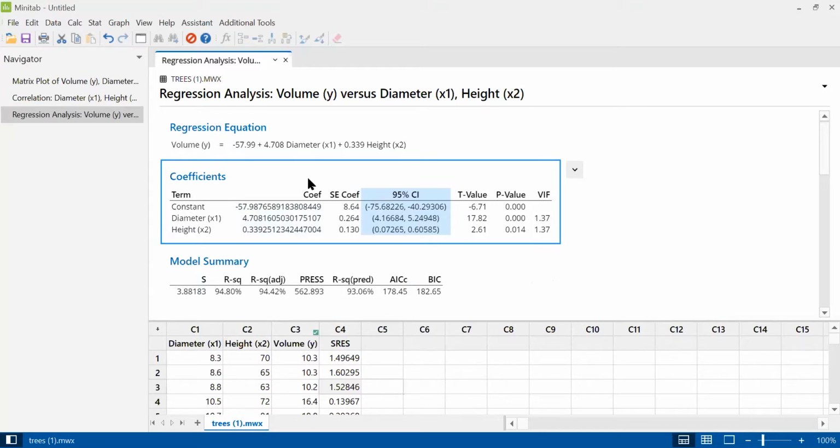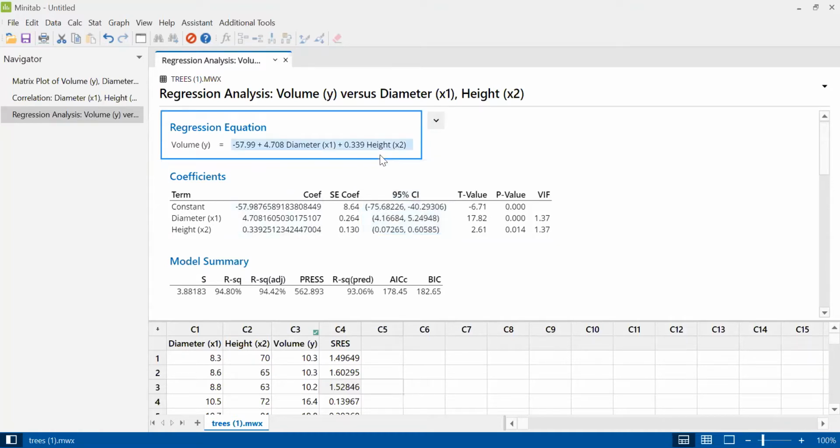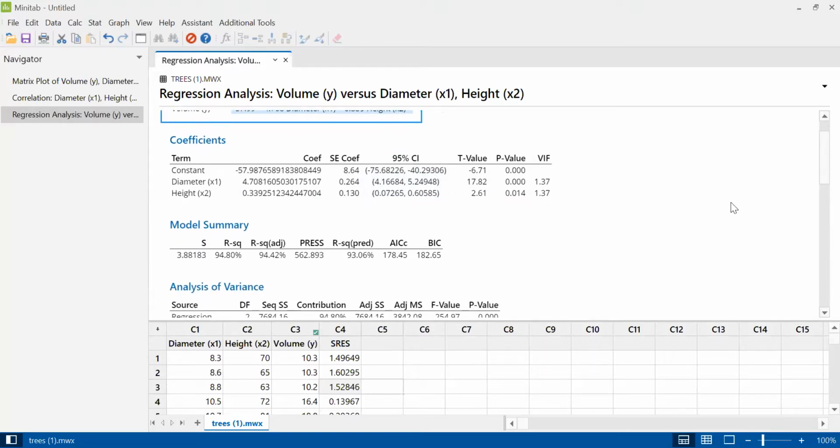So my interpretation would be something like, holding the height predictor constant, for each inch increase in diameter, my volume is going to increase by 4.7, okay? And then I could do the same thing for the height. So holding my diameter constant, for each inch increase in height, the volume will increase by 0.339, right? So it's a very quick and simple interpretation. It's the same thing we've done before in the past, okay? So nothing new.